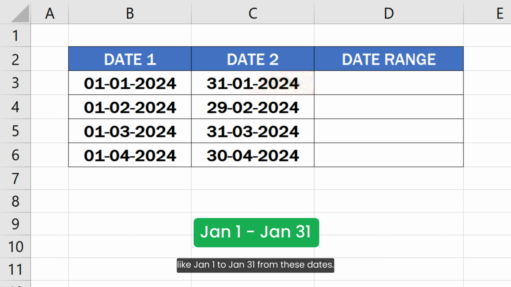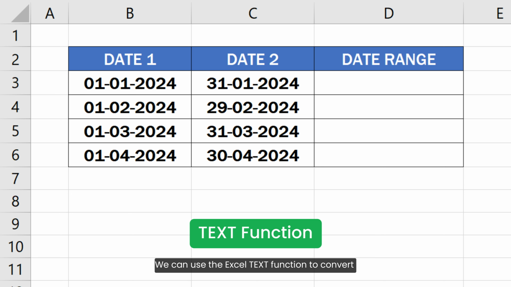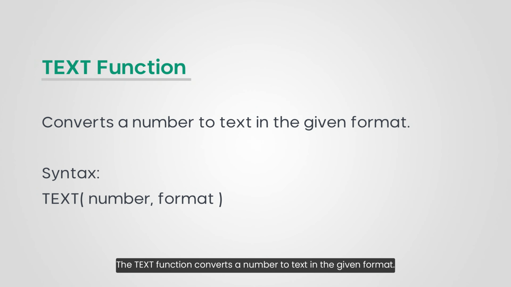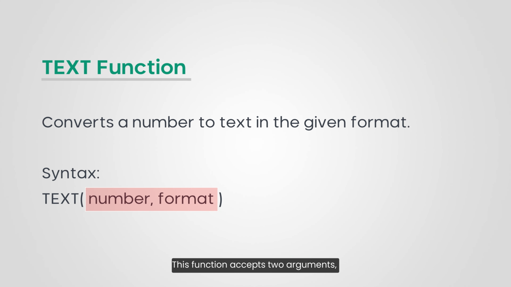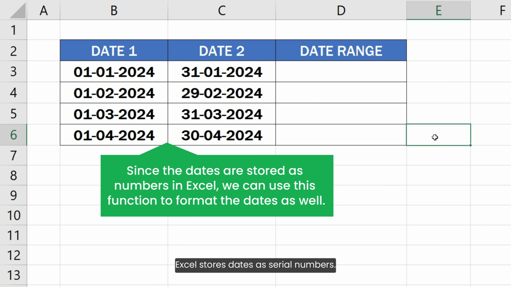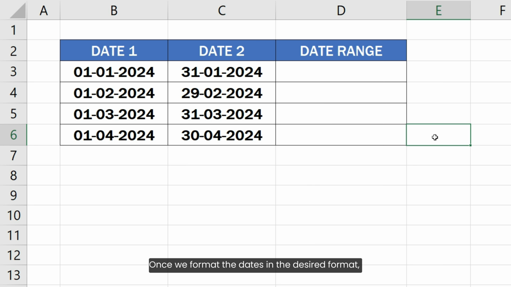from these dates. We can use the Excel TEXT function to convert the date to text in our desired format. The TEXT function converts a number to text in the given format. This function accepts two arguments, a number we want to convert and the output format. Excel stores dates as serial numbers. So we can use the TEXT function to format the dates as well. Once we format the dates in the desired format, we can use the ampersand signs to join them.